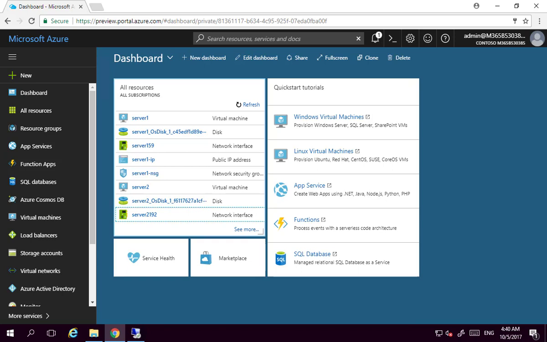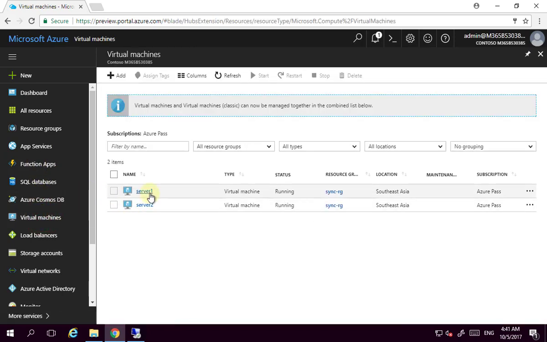So what I want to show you here is how to set up the new Azure File Sync service. Now what I've done is I've logged into my Azure portal here. So again, what I've already done is I have gone in here and created two machines. So I've created two virtual machines, server 1 and server 2.